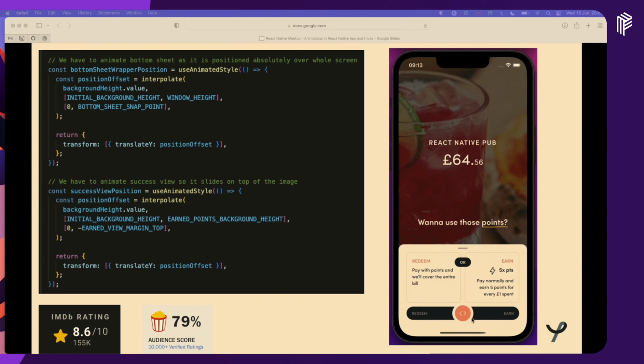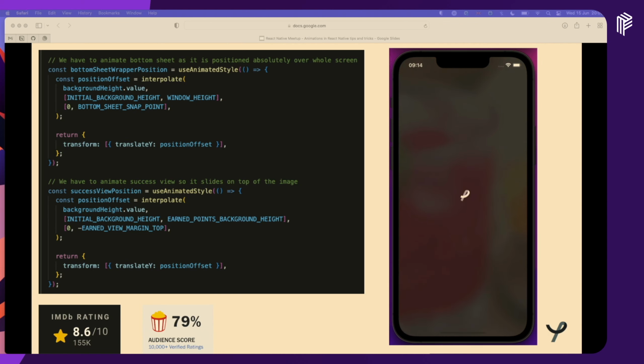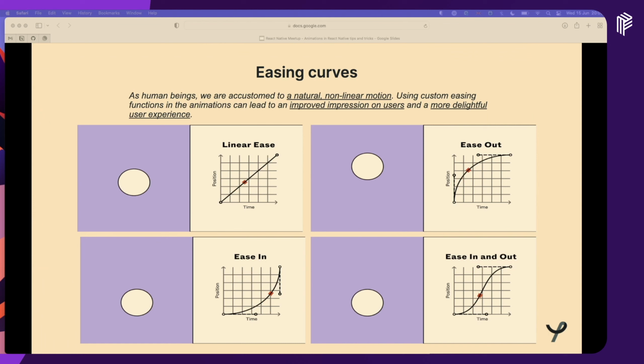I'm now quite happy with this transition, but I think we can still make it look a bit more professional. So here, let's talk about easing curves. So far we've been using the linear ease, and yeah, just to explain it, as humans we're accustomed to non-linear motion, so we probably want to go ahead and upgrade it to using an ease in and out kind of easing curve.